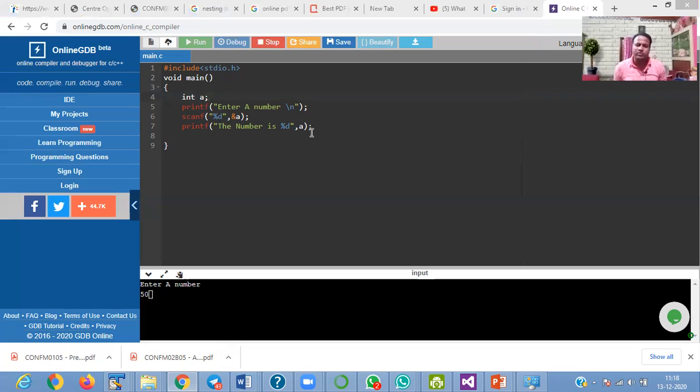Suppose if anybody tells me their address, or when you give an address while you go for online purchasing, then people come directly to your home. So ampersand a means it contains the address of your variable. Clear? Yes, clear.